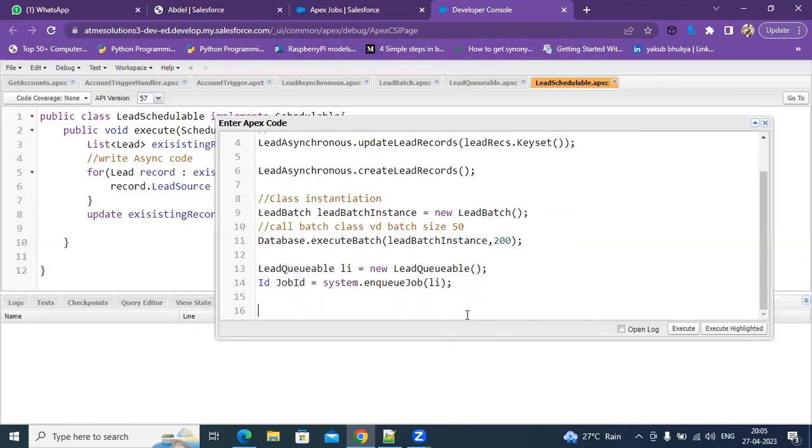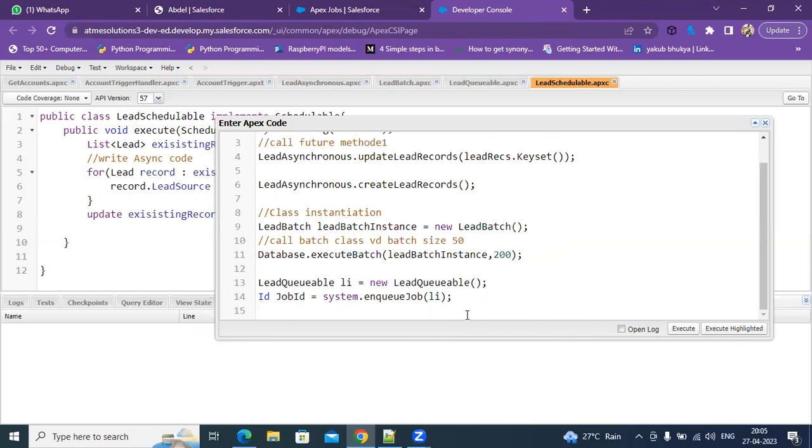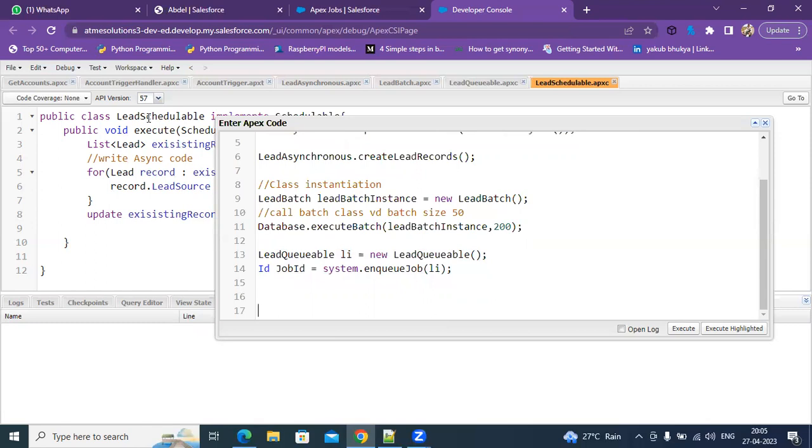What is our Apex class name? Simply copy and paste that name: LeadSchedulable is our class name. We need to instantiate it, so I'll write si equals new LeadSchedulable. After instantiating it, we need to specify a cron expression in the form of a string. I'll use a variable called cronExpression and define its value as a string.